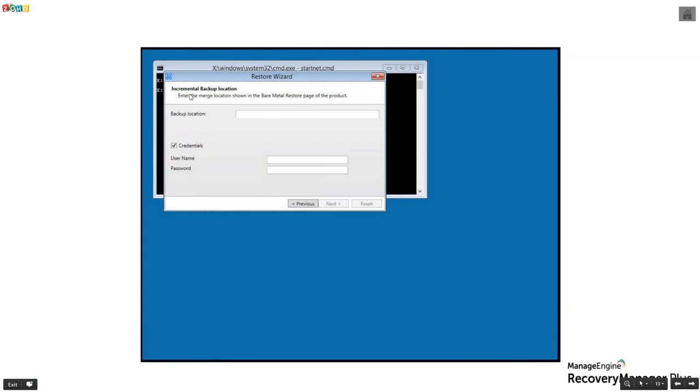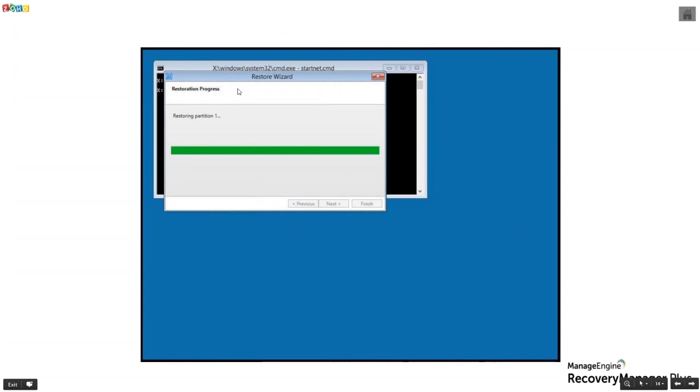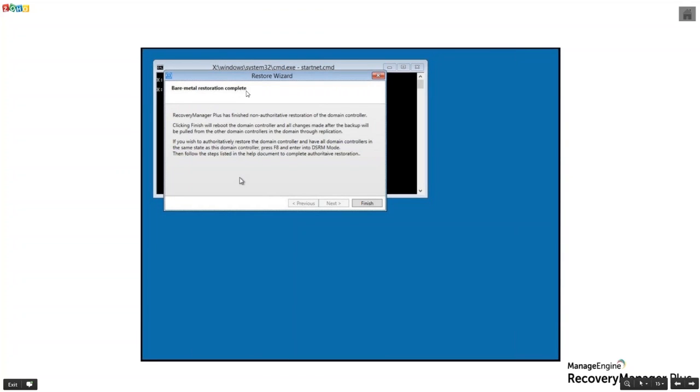Here you will be providing the location of the merge folder. This is for incremental backup. Once that is completed, this is the finished screen you would get. At this point of time, basically your domain controller has been fully restored to the selected backup point. From this point on, your restore operation can take on one of two routes. You can force this to be an authoritative restore or a non-authoritative restore.